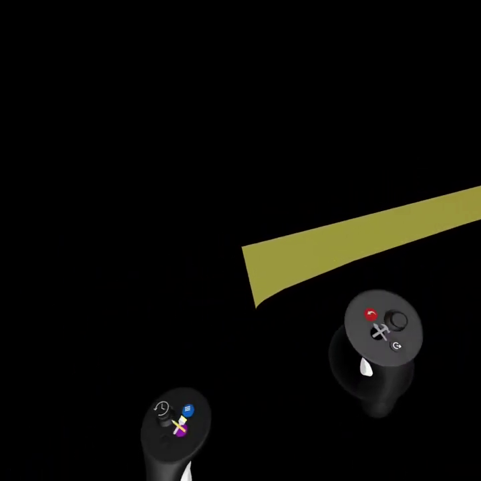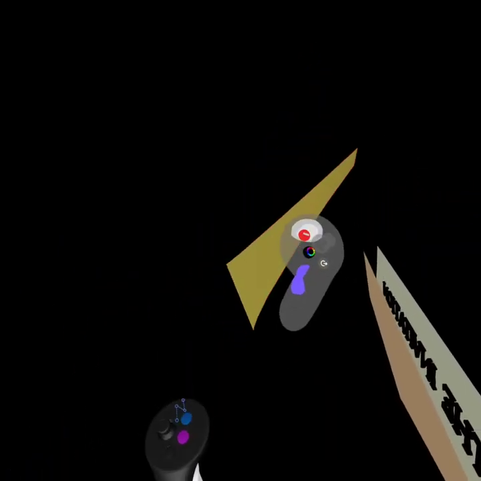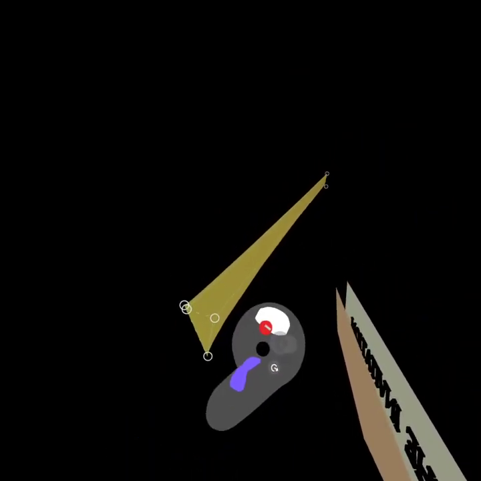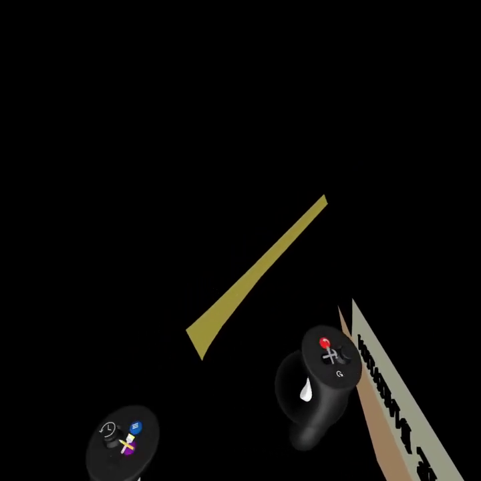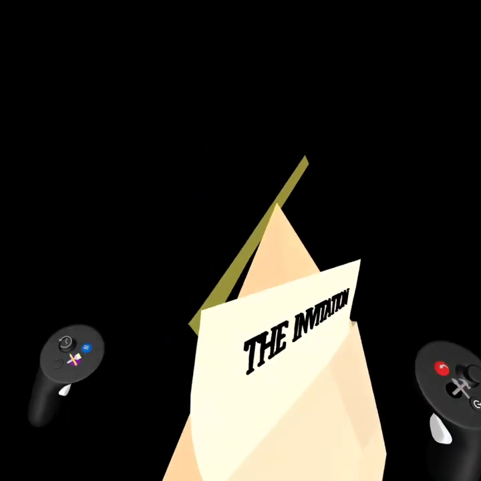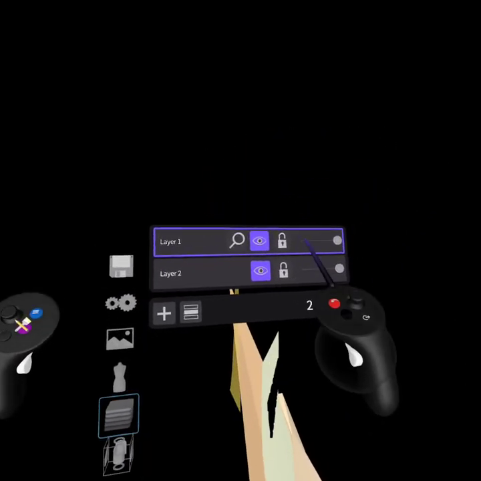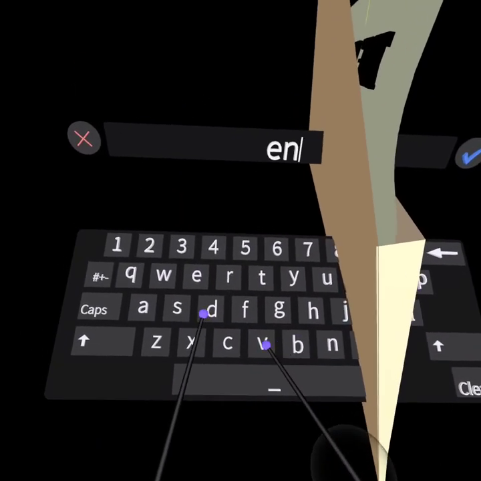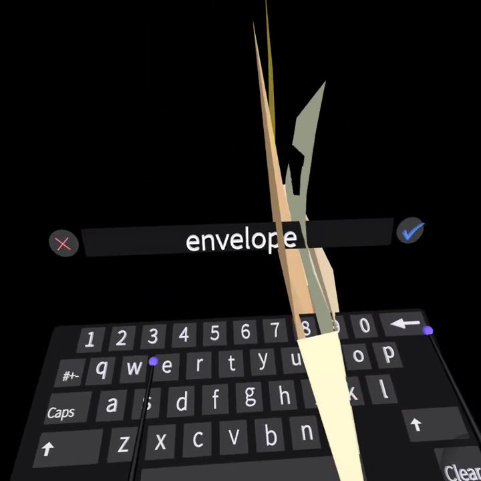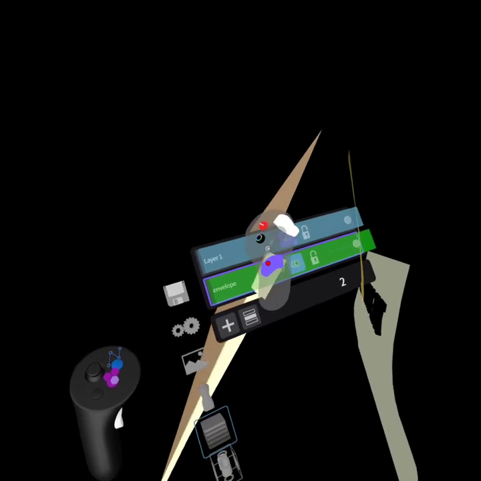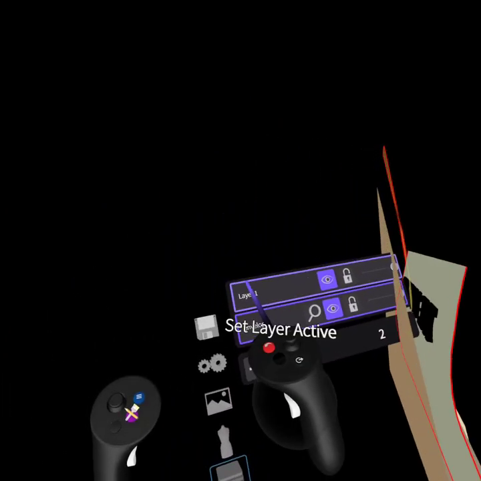Cool, looks better. Now let's get that to the envelope. Let's actually put these on different layers. So that is a helpful thing. So this one we're going to call envelope. Cool. And we're going to put that on envelope.